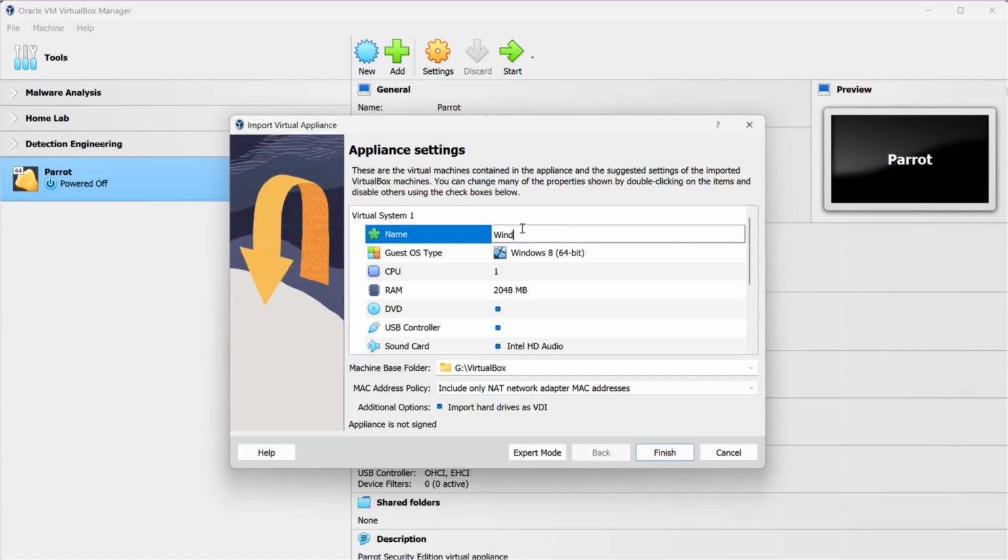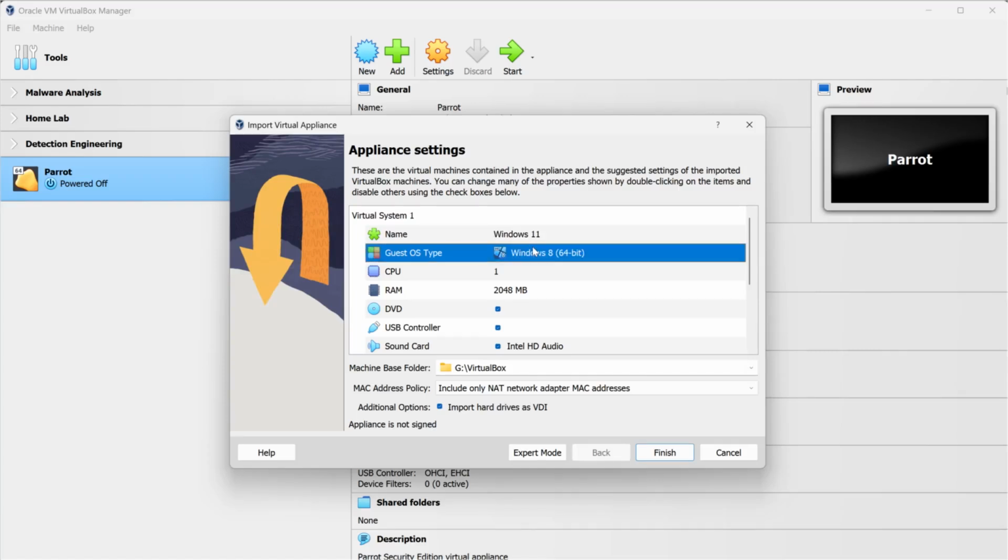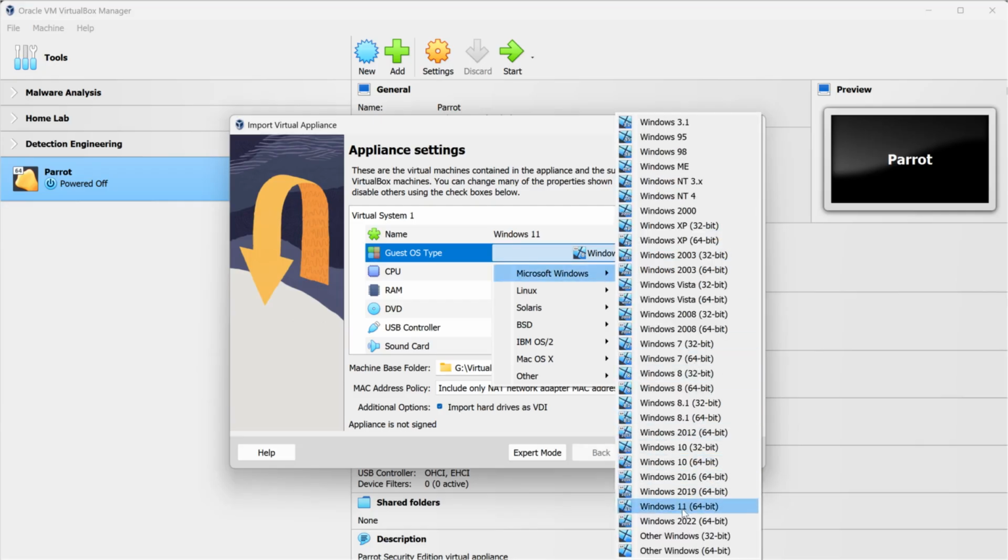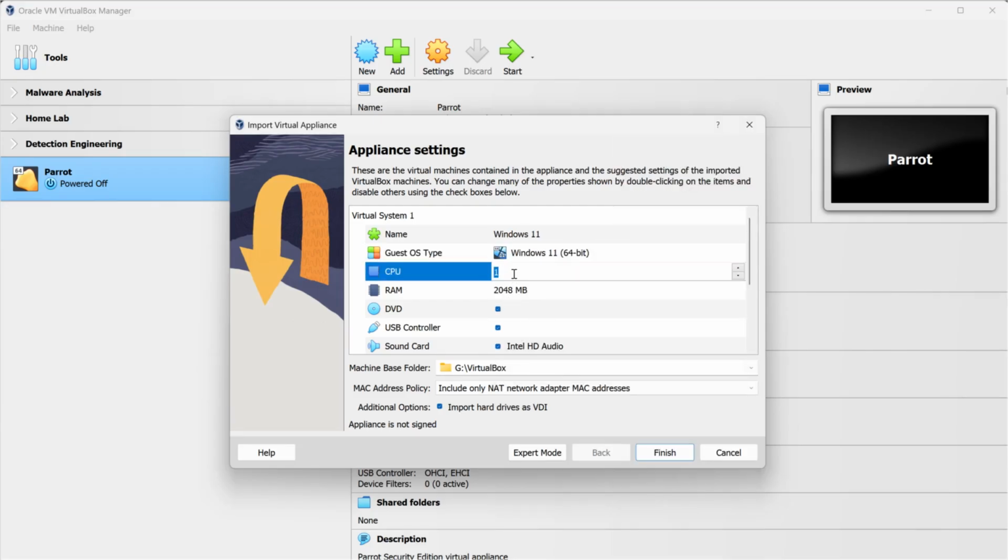And we're going to call this Windows 11. Guest type, we're going to make this Windows 11 64-bit. You're going to want to give your Windows VM as much resources as you can give it. So I'm going to give mine 4 cores and 8 gigs of RAM.